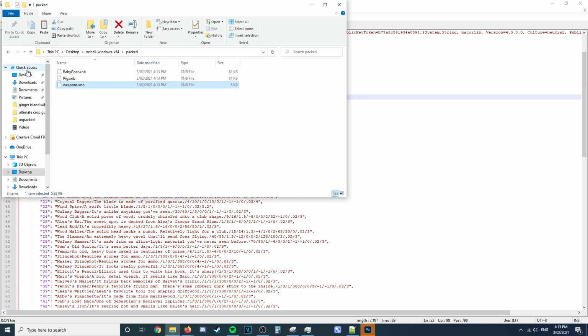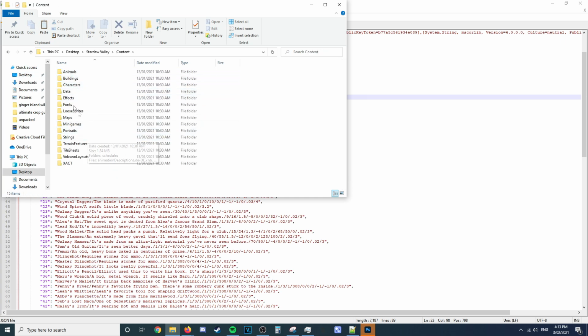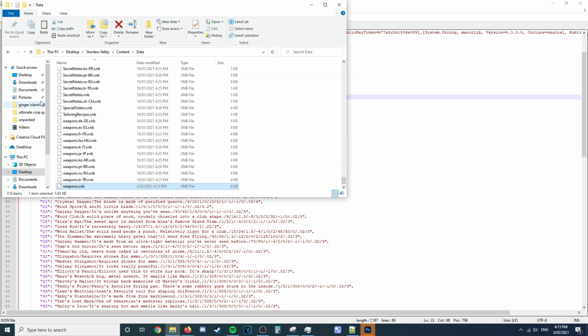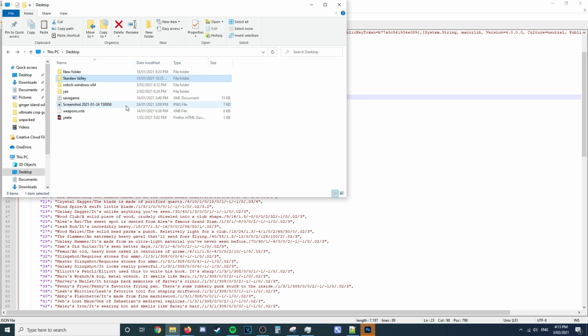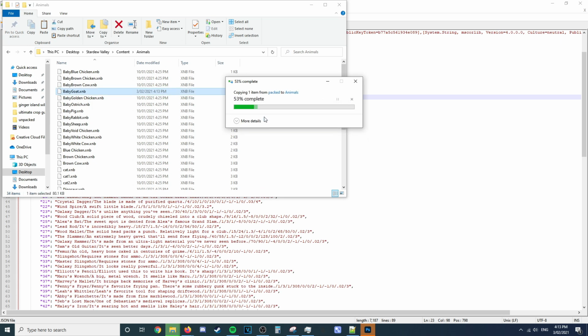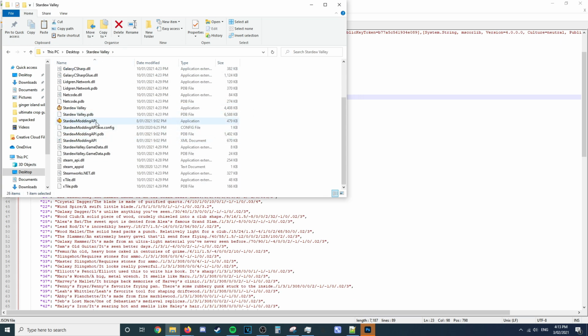So I'm gonna put weapons in Content, Data, paste. Maybe replace it. And this is baby goat. And we're going to Animals, replace. Boom. Now, if I load up Stardew Valley, you'll see that the rusty sword is the best sword in the game.